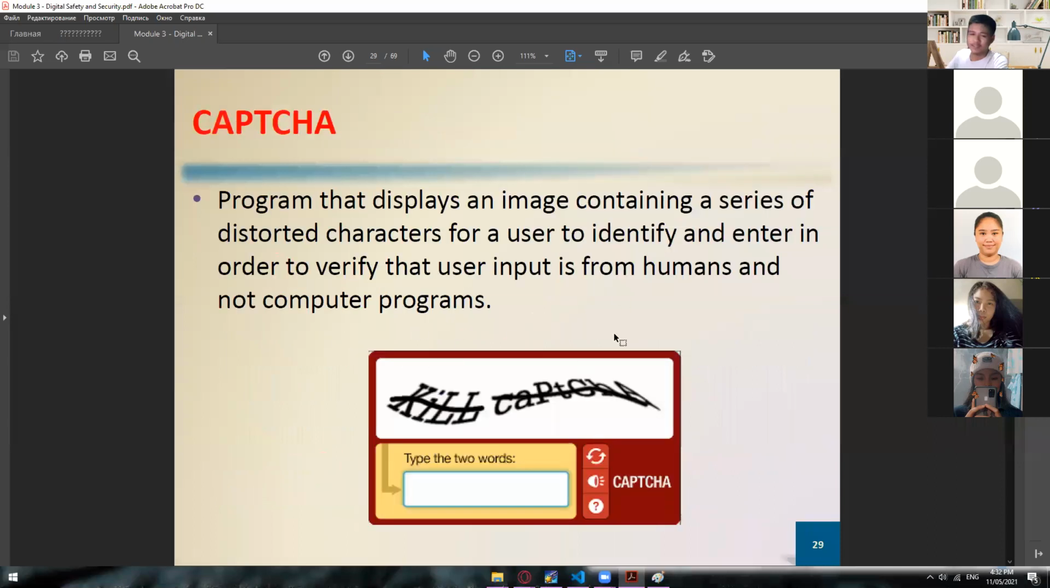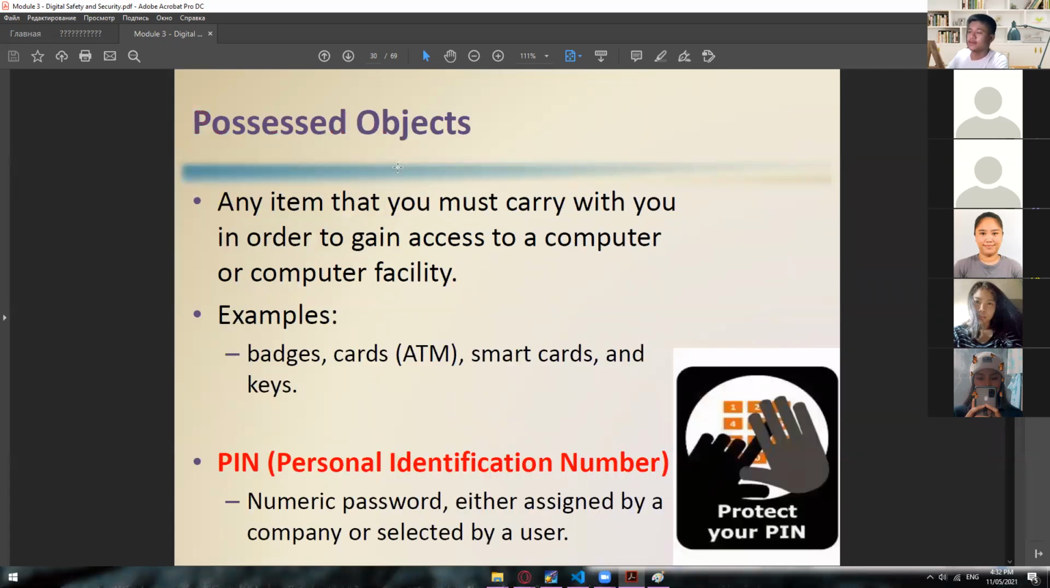Okay, so this is an example of CAPTCHA. It is a program that displays an image containing a series of distorted characters, like for example this one. Robots or computers cannot really read this one. Only humans can. Okay, like the words kill captcha. Okay, and we also have possessed objects like badges, ATM cards, smart cards, and keys. Okay, or we can also have a PIN. If it's not an object, then just a personal identification number. So this one is an example of access control.